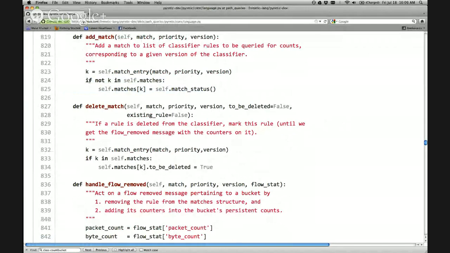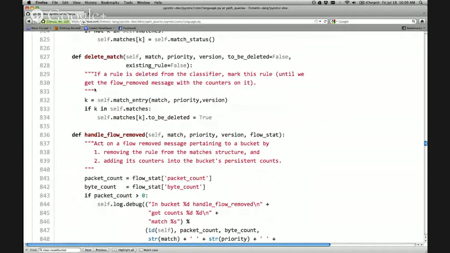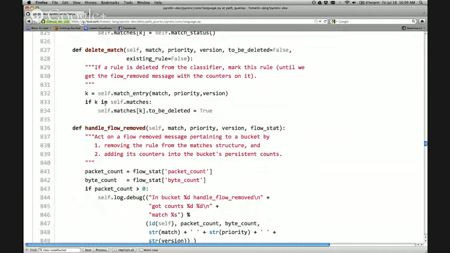In the case where you have a delete match, what you want to do is again add a simple entry. First of all, figure out if the match entry is in the set of matches that this bucket has, and if it is, then you just set a flag on the particular status of the match so that you remember that this particular rule is about to be deleted. So how does this help us?